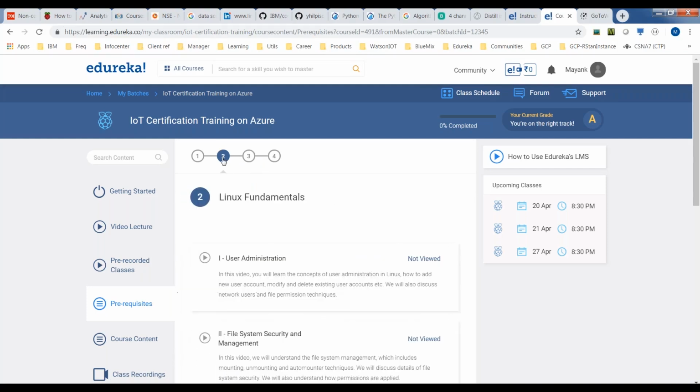Then number 2 is Linux fundamentals. Go through that. It'll be very useful because when you work with Raspberry Pi, the operating system is Raspbian. So you'll need to use it consistently, which is nothing but Linux. It's a Debian port of Linux, called specifically for Raspberry Pi. It's called Raspbian, and I'm going to walk you through how to set it up on a Raspberry Pi tomorrow. So go through that.